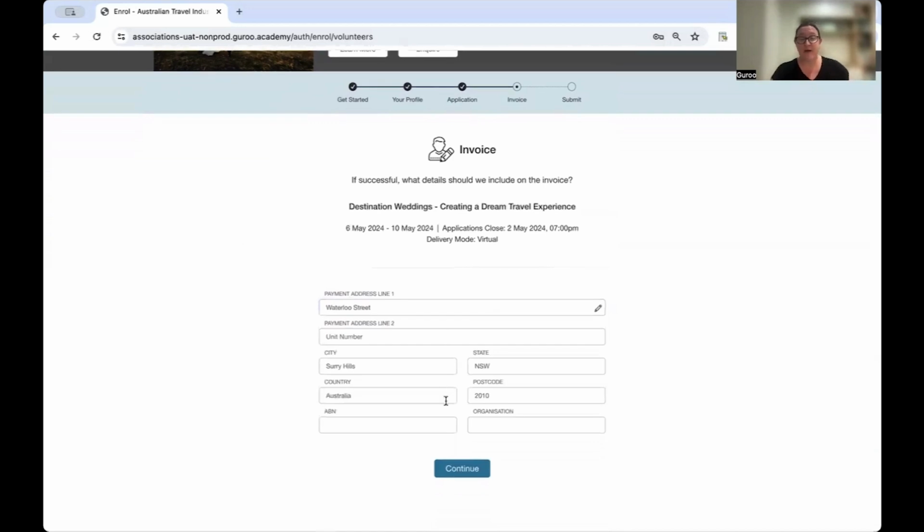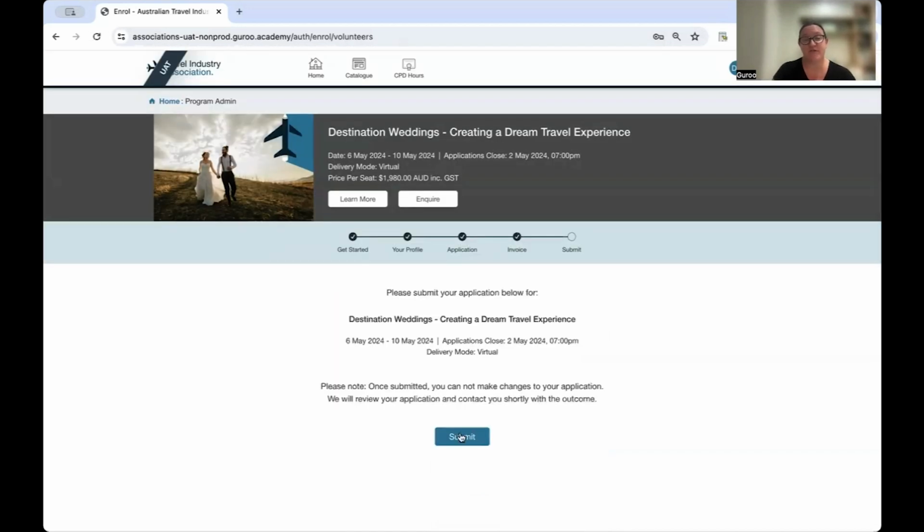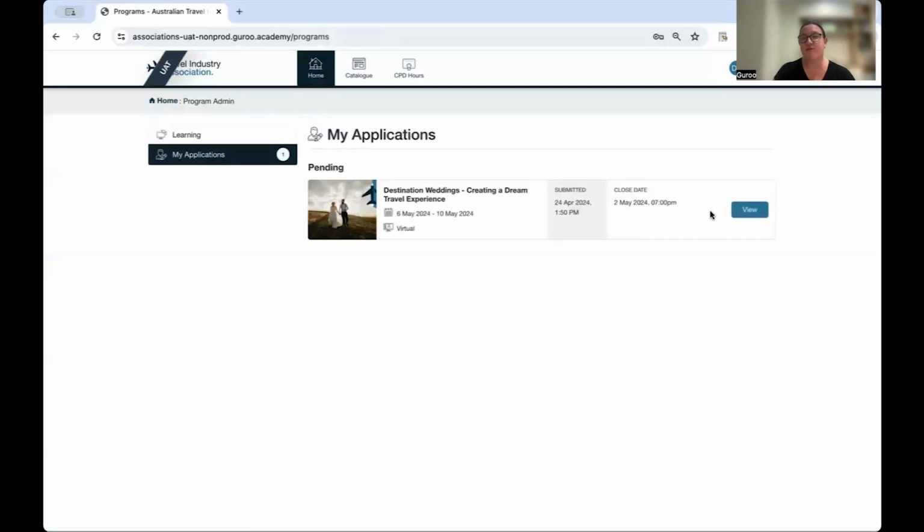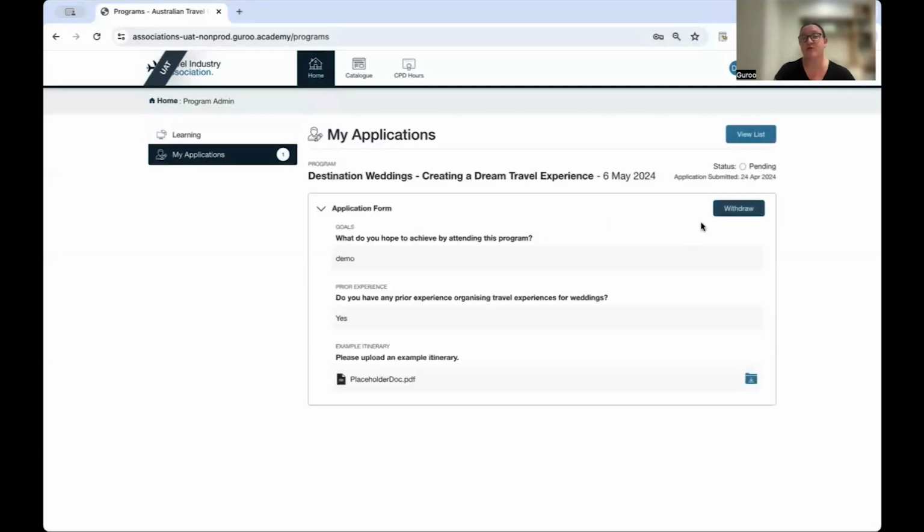But we collect their payment details for an invoice to be generated once they're successful. So we're going to submit, and that's all there is to this particular application process, at least as far as the apply part goes. So here on the home screen, they can view their application. They can withdraw their application if they're no longer interested in attending the course.